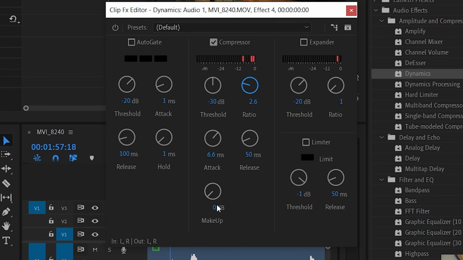What I'm going to do is just increase this makeup gain at the bottom here by 11 decibels. All right, which means that my dialogue is going to be the same level it was to start with, but the quieter bits are going to be a lot louder. All right, let's see what happens.